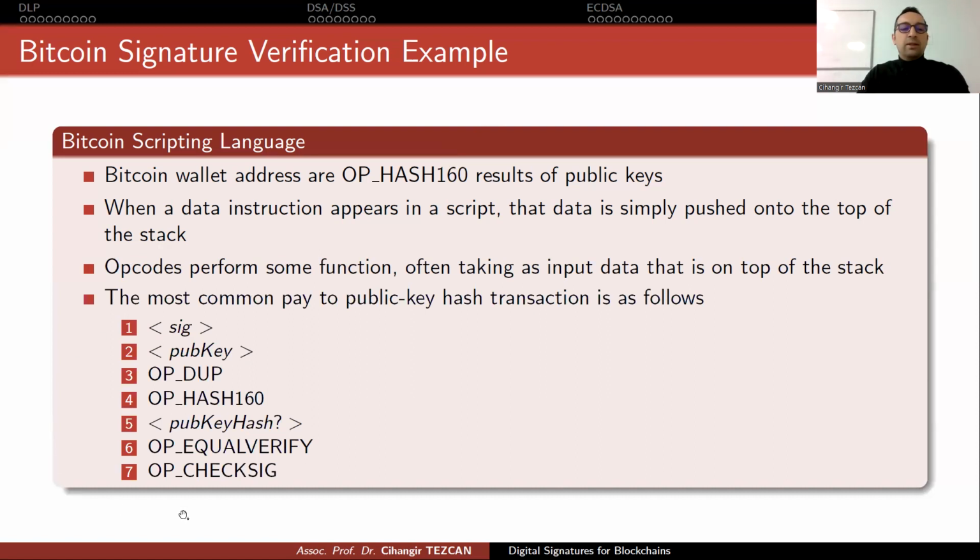So this is the most basic transaction. The basic wallet software creates this kind of transaction. In this transaction, you are signing a transaction where you're sending some Bitcoins to somebody else. So these are opcodes, and these are data that you push. Let's see how this works when you verify.